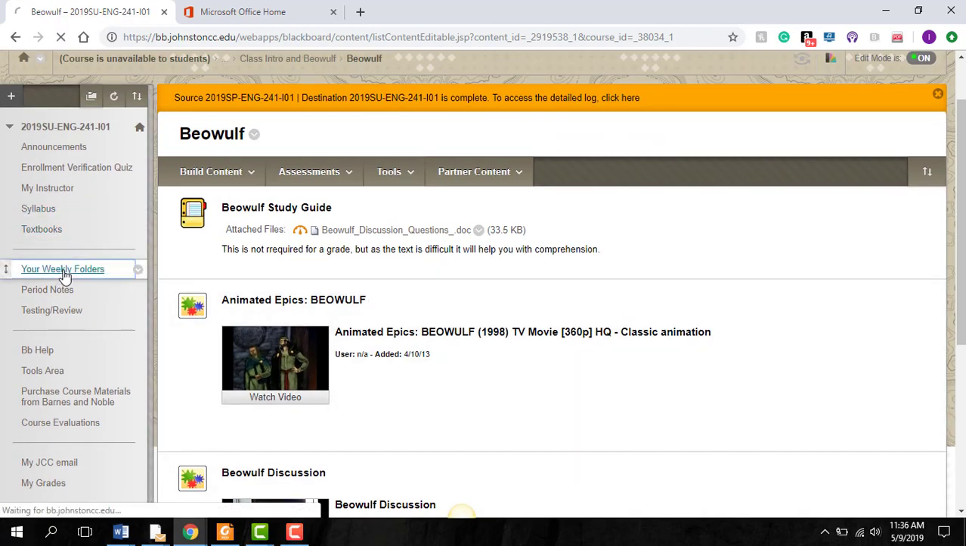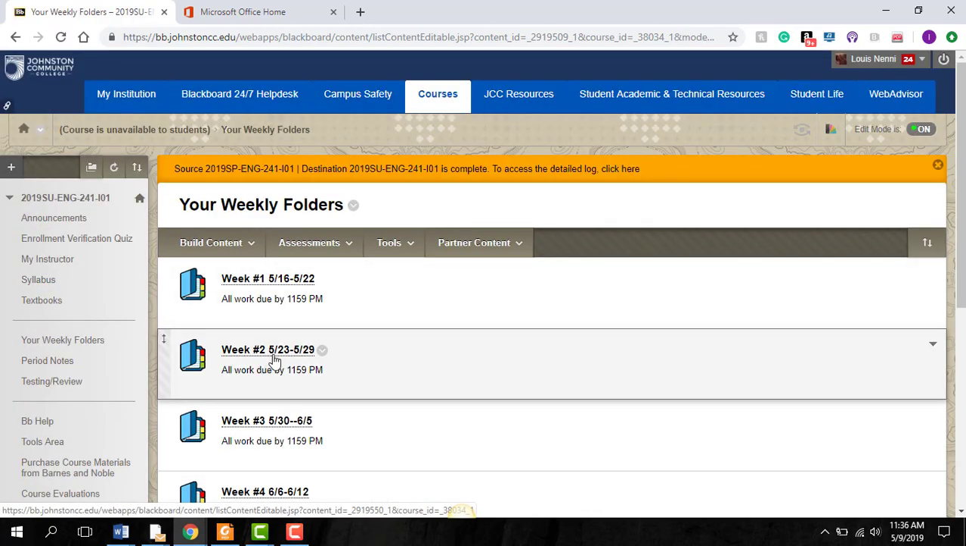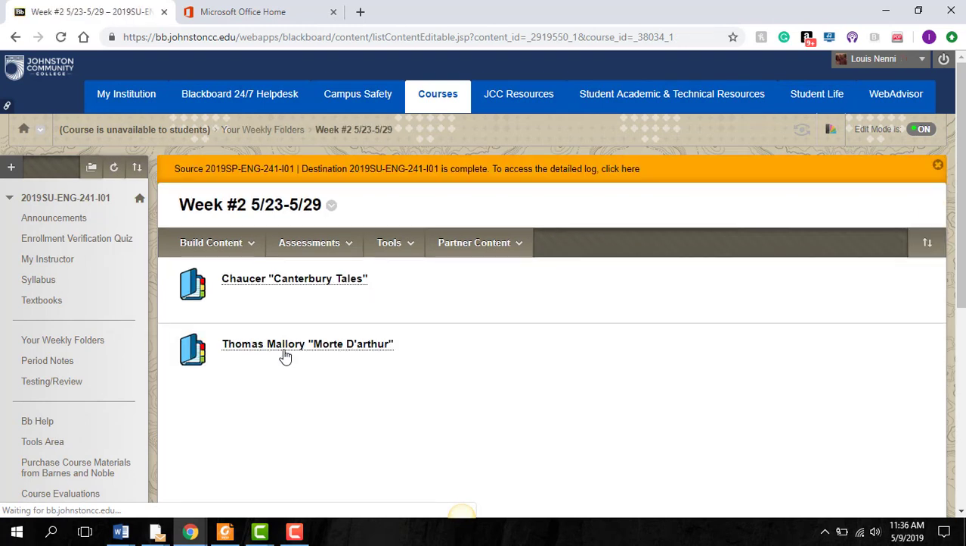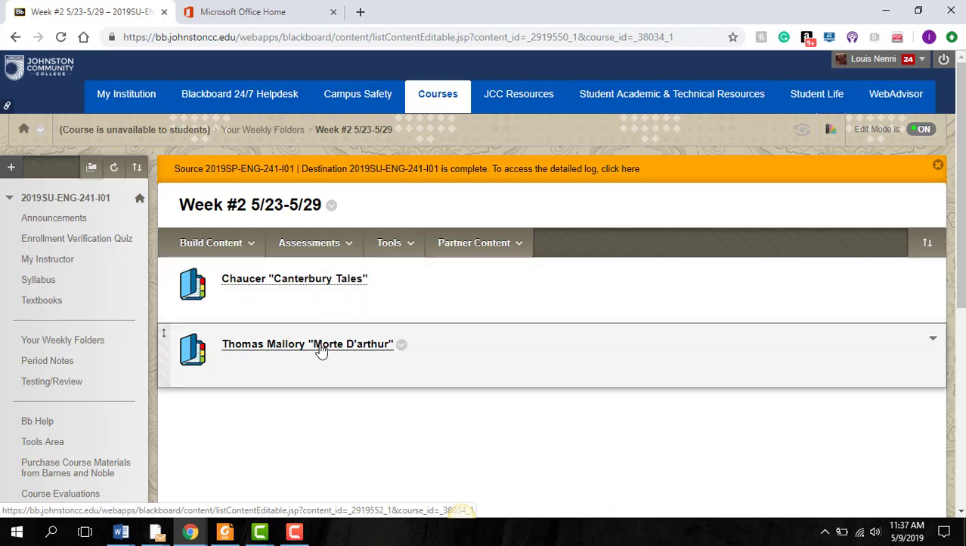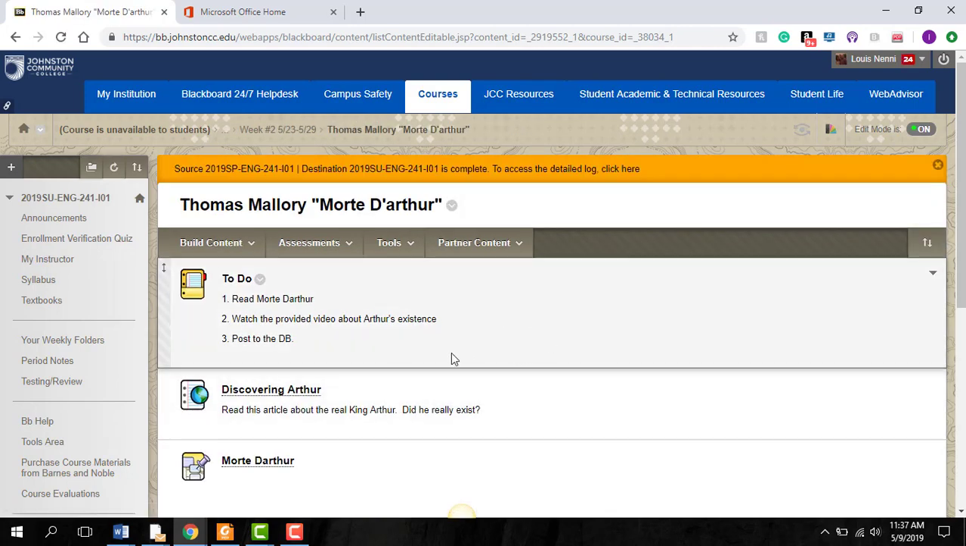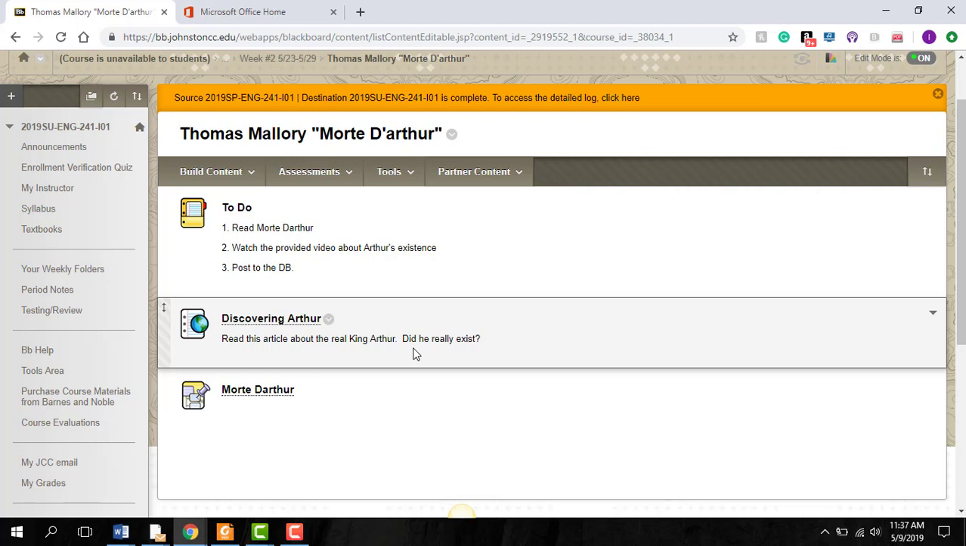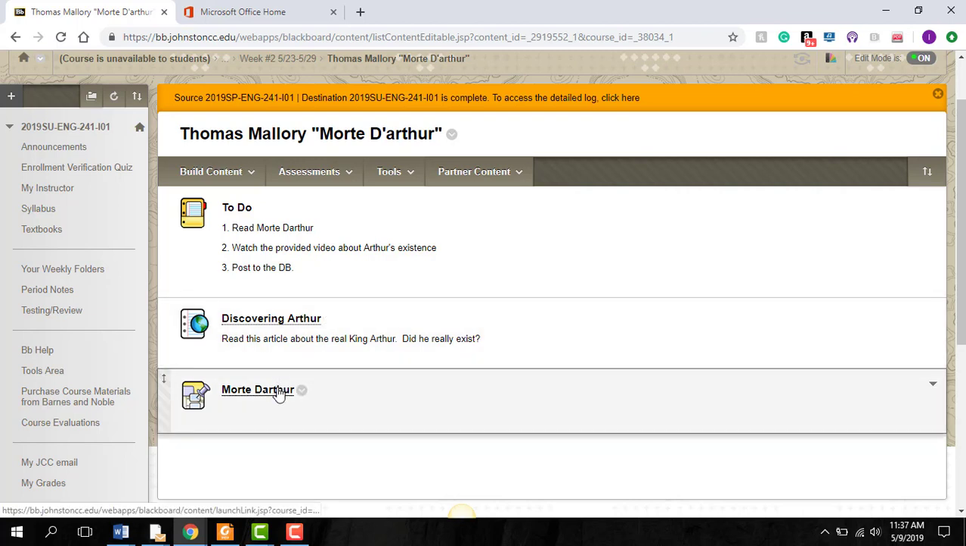So when you go back and you keep looking at these things, you'll see that at each week there's more to it. There's other things. You'll see that you have Chaucer and the Canterbury Tales, as well as Thomas Malory and Morte d'Arthur. And I put some things in here that are not necessarily just comprehension. So discovering Arthur, read the article. Did he really exist? Which is very interesting, and how does that pertain to anything?